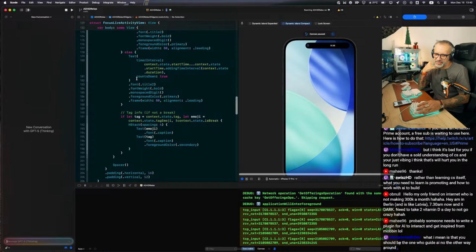Hey Obnol, I'm in Berlin. Yeah, Berlin is 1 hour behind Latvia. 7:30 a.m., it's dark. Yep. It's warm and sunny in Thailand.